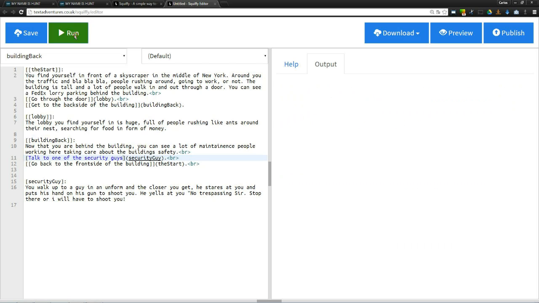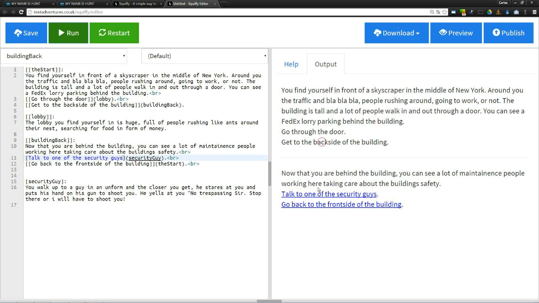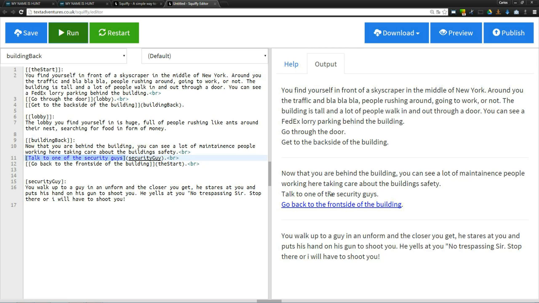So I'm going to run the game again, go to the backside of the building, and there is the security guy. I can talk to one of them or go back to the front side of the building. I want to talk to him.